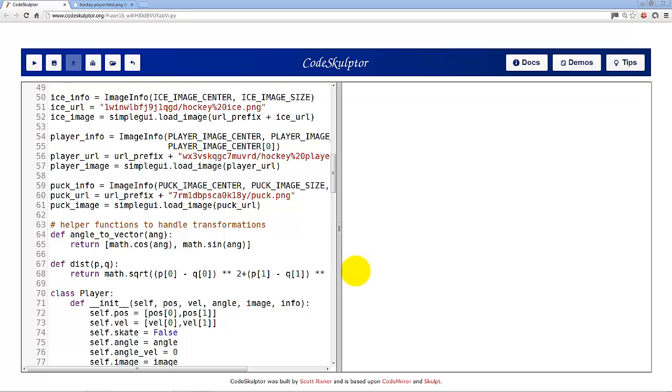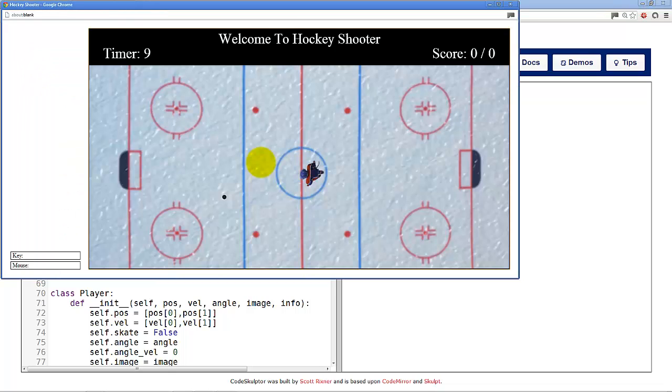This week we're going to be making some updates to the hockey shooter game we started last week. We're going to add some new features to it similar to what we're doing in Rice Rocks. We'll first take a look at what we already have here.